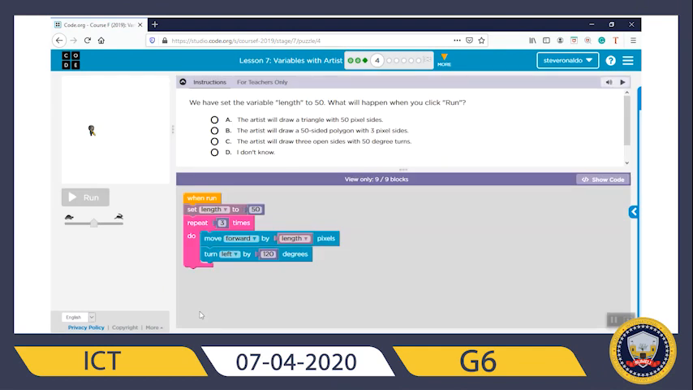So here, in the instructions, we have set the variable length to 50. A variable is a container for storing information, like we learned, and you can retrieve that information, and variables can also change. So in this lesson we are going to be making use of variables. For example, this set length is a variable.